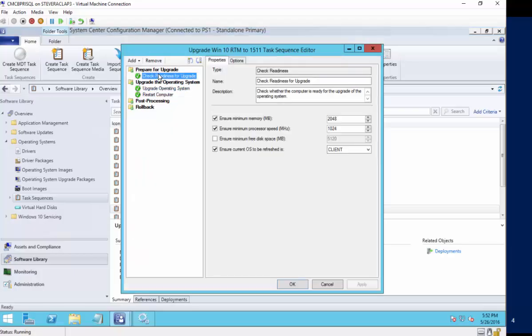This is something to be very aware of, especially if you're working in a VM environment for testing and such. You do need to meet these minimum requirements. 2 gig of RAM for the OS. It doesn't all have to be available, but we want to have that 2 gigs. The minimum processor speed shouldn't be a problem. And that we have the current OS to be refreshed as the client, right?